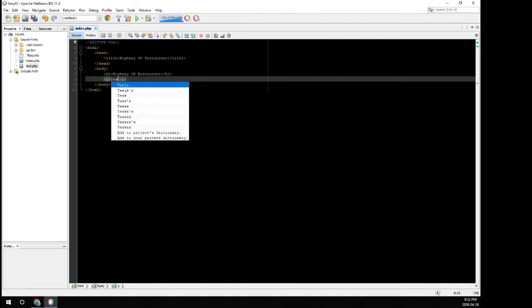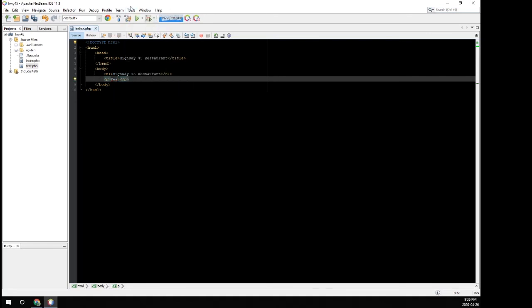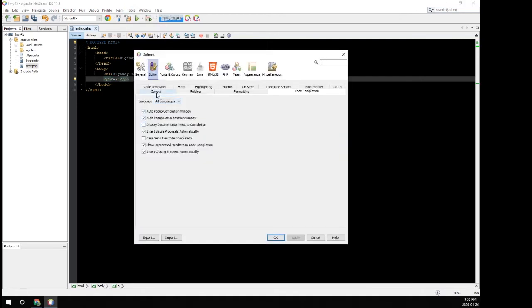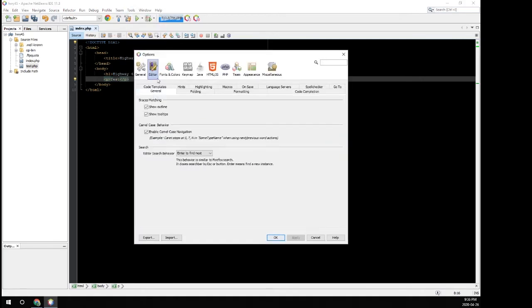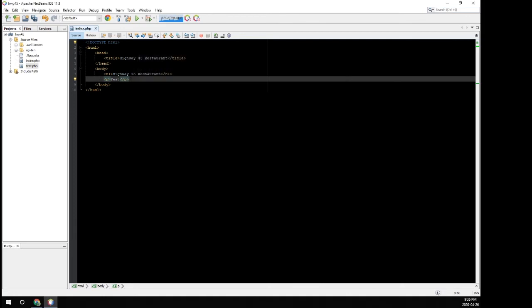If you don't want this stuff to pop up, which I don't because that is super annoying, go into our tools and options again, and under editor and general, we want to uncheck show tooltips, go to code completion, and uncheck auto pop-up completion window and auto pop-up documentation window. Hit apply and OK, and now all of those pop-ups should be gone. I can do whatever I want. Create anchor tag, and it won't bug me anymore. Okay, cool.